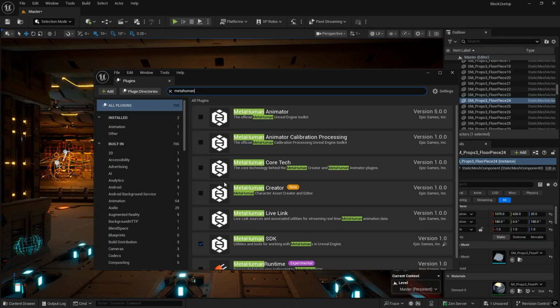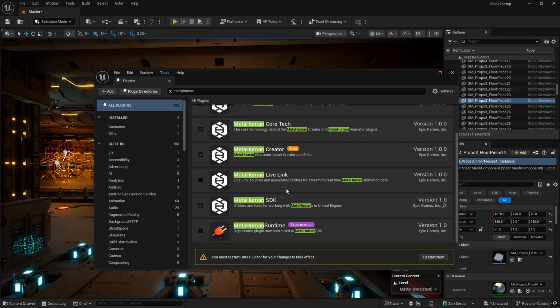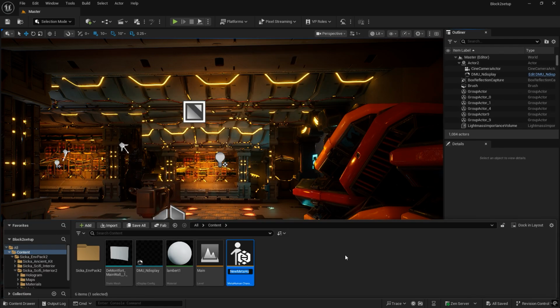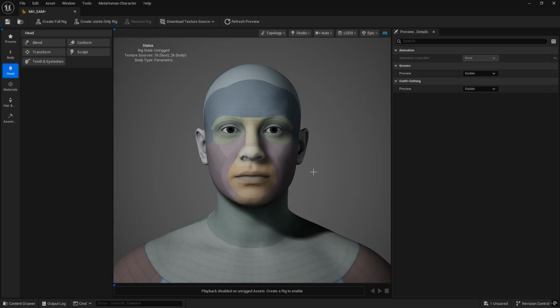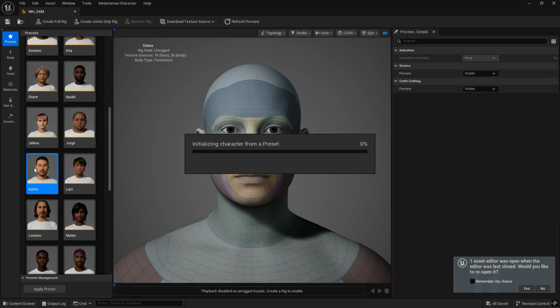Next, I'll be creating a MetaHuman character for my project, but before creating the character, I need to add the MetaHuman plugins. Then, I create a MetaHuman character. Click on Enable Missing when prompted. Presets allow quick selection of realistic character bases. There are multiple MetaHuman options available.